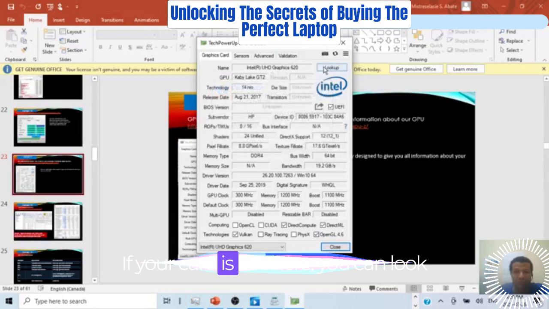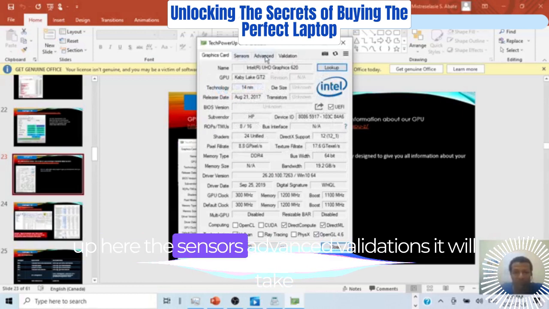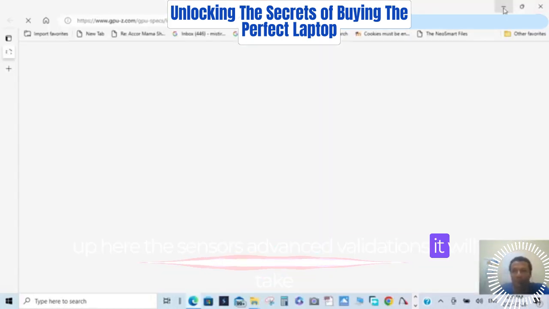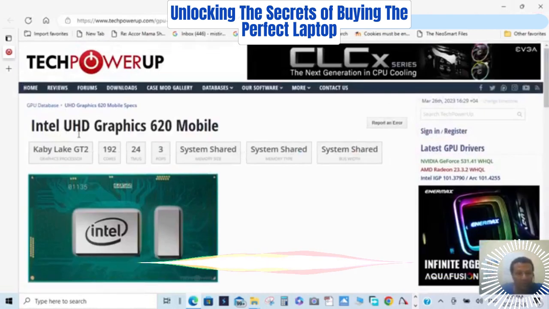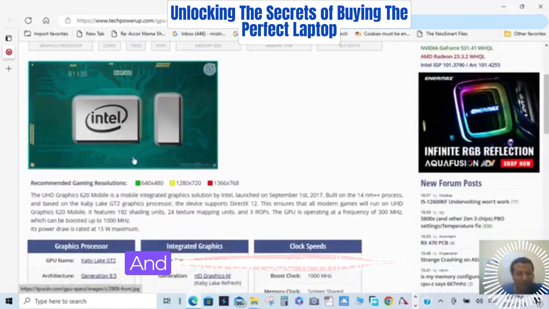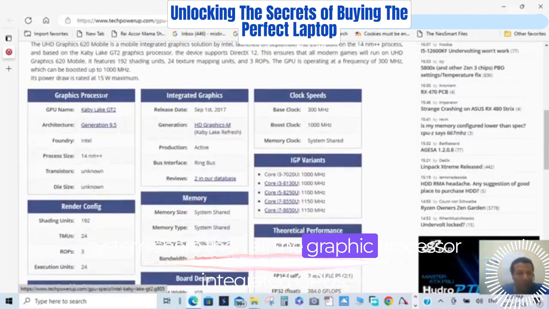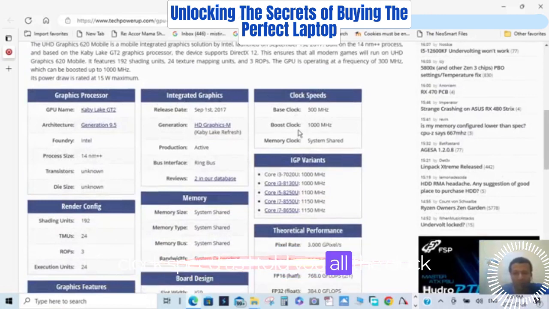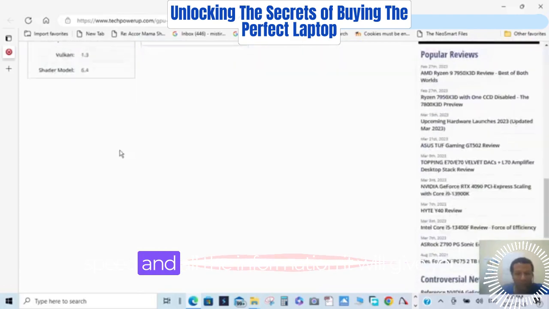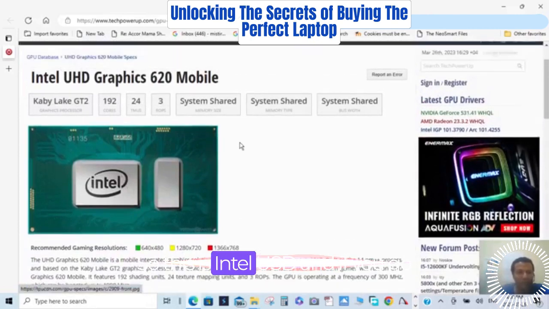If your card is not here, you can look up here, under sensors and advanced validations. It will take you to the internet, and you can check Intel UHD Graphics 620 mobile. As you can see, it will give you the shared system memory, the graphics processor, integrated GPUs, and the clock speed, all the information. So this is Intel UHD.